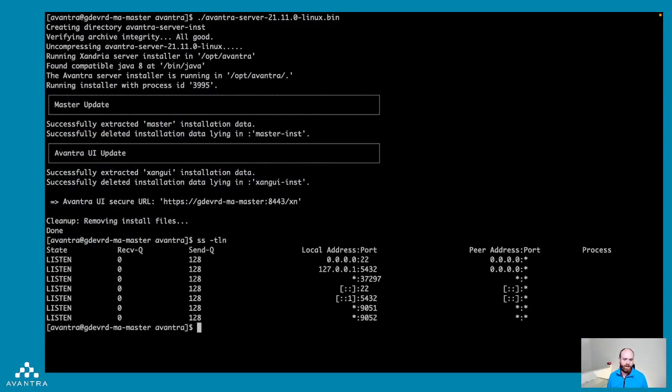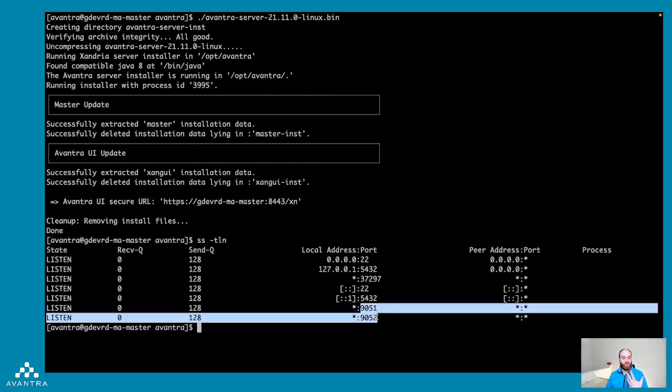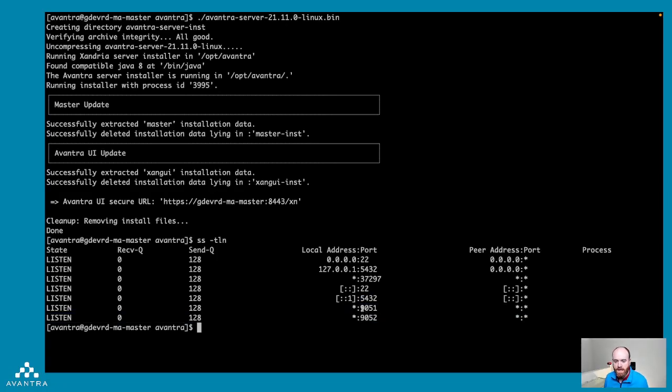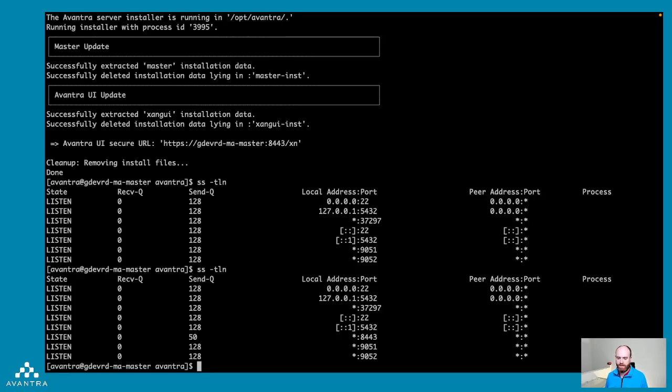So I'm just going to do a quick ss -tln to see what ports are currently listening on my box. I've got SSH, I've got my Postgres server, one I don't recognize, another SSH on IPv6, another Postgres on IPv6, and I've got 2 agents running on this particular machine. What I don't see here is port 9050 or my 8443, which is where my Avantra UI is. So those services haven't fully restarted yet.